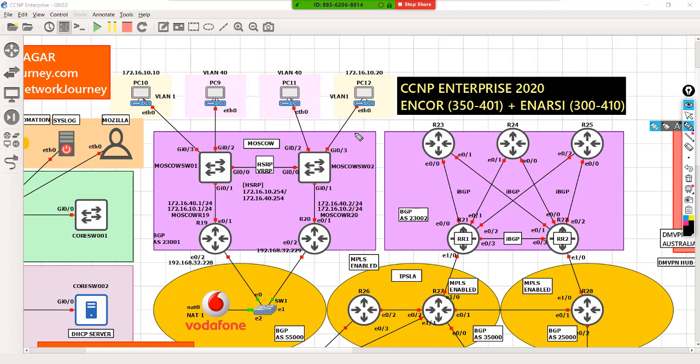Now if you see, the HSRP is running between switch 01 and switch 02 for the LAN side. For PC12, the default gateway is residing on switch 1 or switch 2. On the WAN side, the HSRP is running between router 19 and router 20. Whatever the active election is, it happens between router 19 and router 20. For the first hop redundancy from PC12, the HSRP active will be chosen between switch 1 and switch 2 based on the highest IP address or the priority. For the next hop between router 19 and router 20, the HSRP active will be chosen between these two, again based on the priority or the IP address, not on the interface gig 0/1 on switch 1 and switch 2.